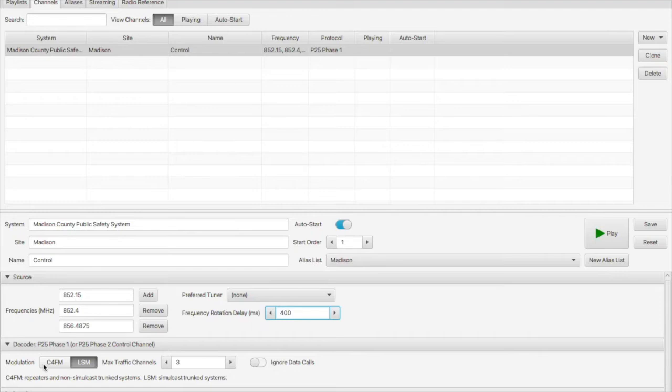I actually spent $550 on my Unication pager. And before then, I actually used this because it was easier and cheaper. So you're going to make sure LSM is selected. Again, you can check by your RadioReference database, or if it doesn't have that, you can just test these and see which one works better for you.